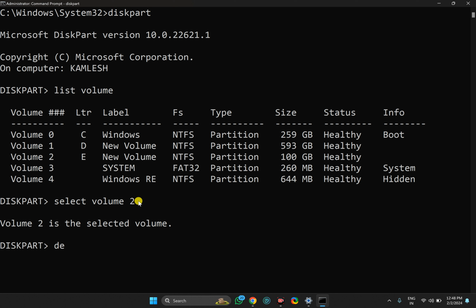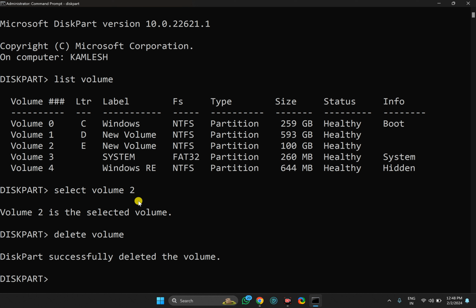Then issue the command delete volume. This command will delete the particular volume or partition from your Windows 11 PC. Just type delete volume and press enter on the keyboard and you can see the command has been successfully completed. That means volume 2 has been deleted.